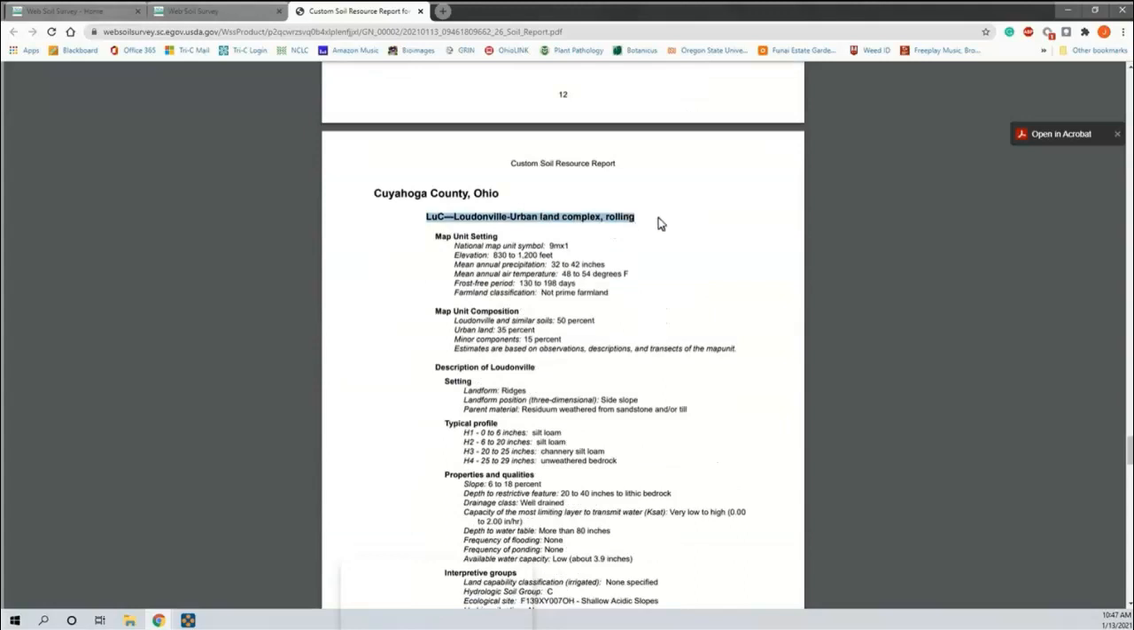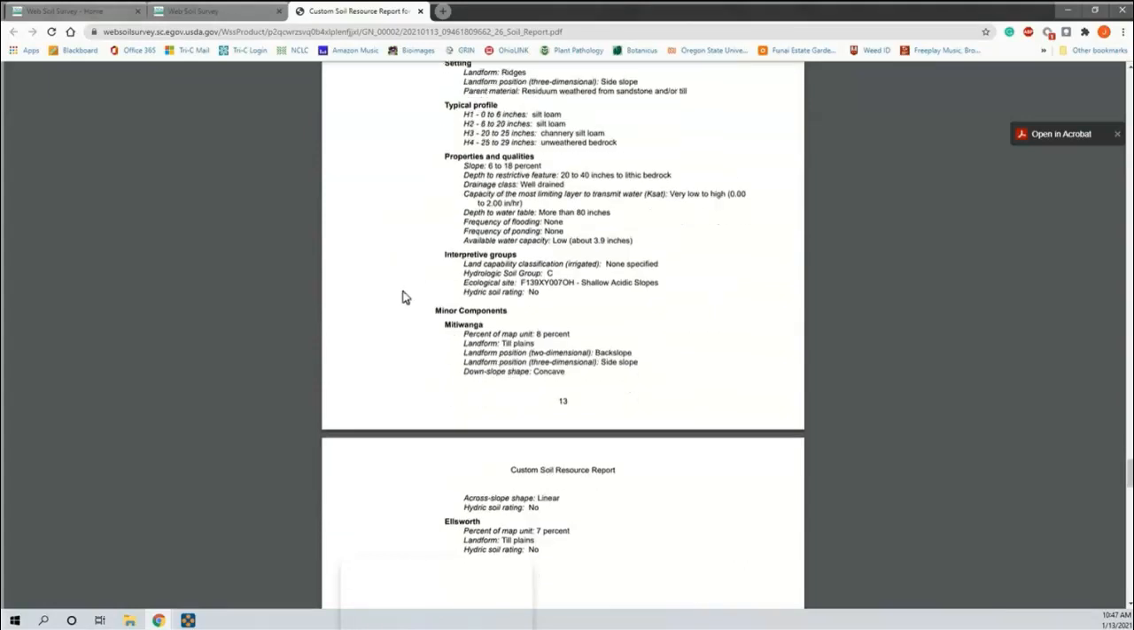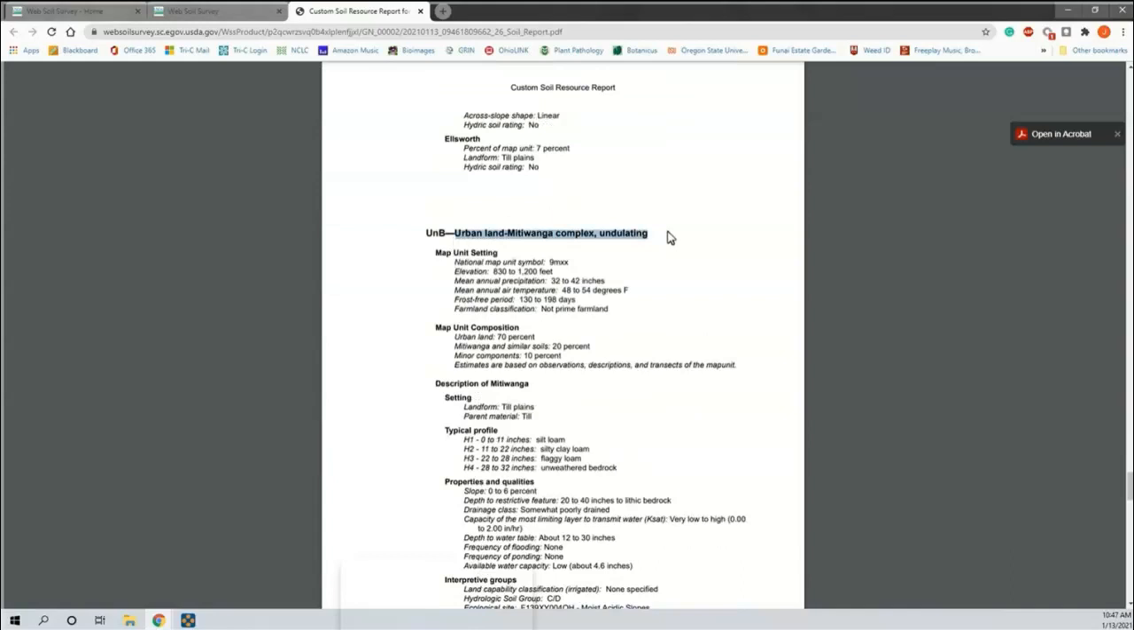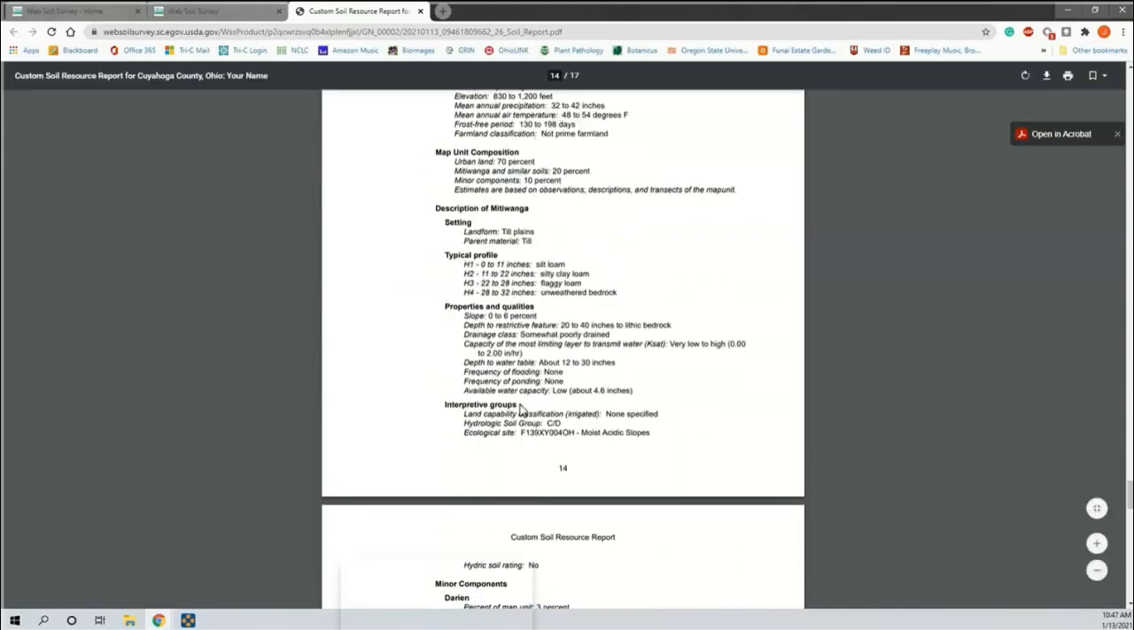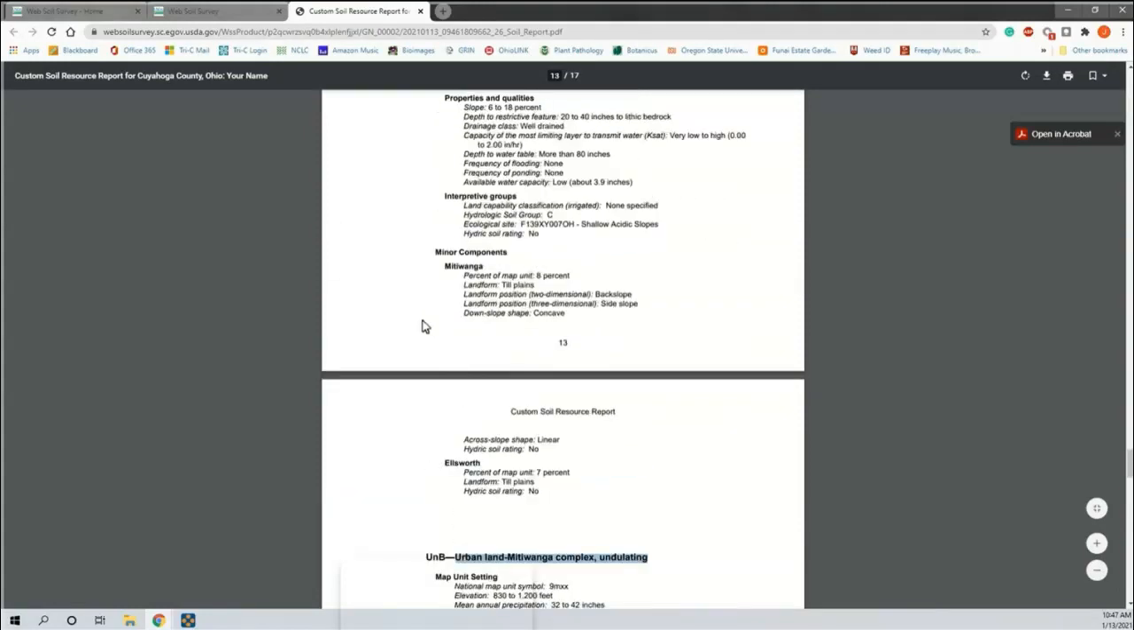So there's that Loudonville Urban Land Complex. That was most of it. And then we also had Urban Land Midawanga Complex. And there are its types of information. So it's really a useful thing.